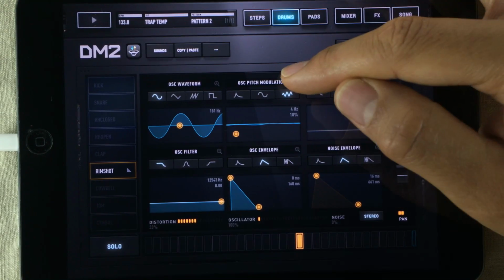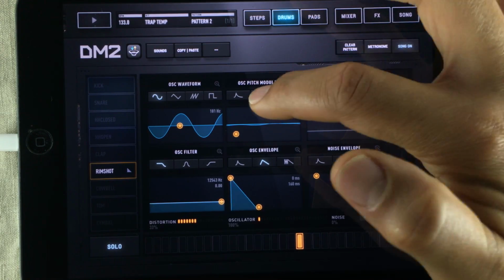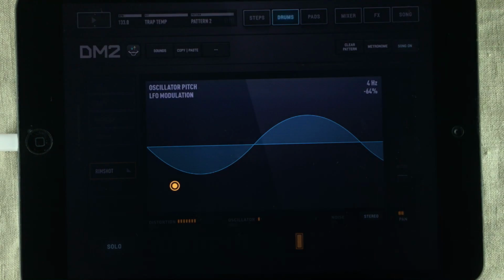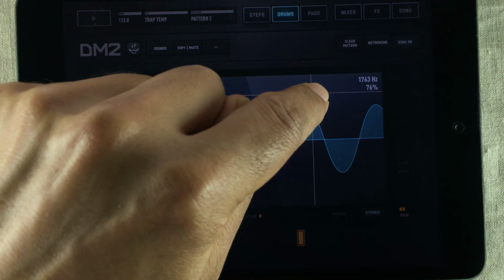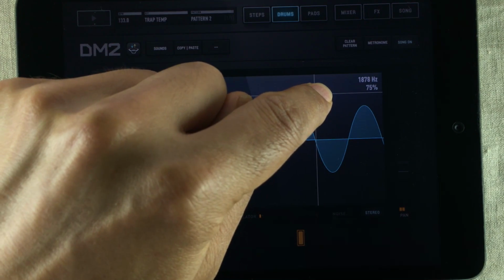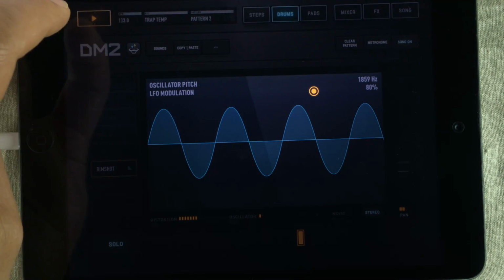Let's go to the oscillator pitch modulation. We're gonna change the waveform to a sine wave. We're gonna open up this window, a positive strength of about 80%, and we're gonna pull up the frequency quite a bit to around 1800, like there.